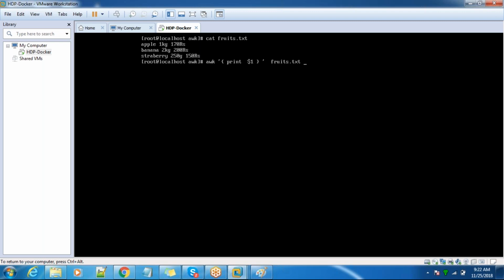So how this works is $1 means the first field. It will print the first field. Does it print only banana or only apple, or apple, banana, strawberry? It will print apple, banana, strawberry. The reason is awk will iterate through these line by line. First it takes the first line and does this task. So what is my task? Print $1. $1 is the first field.